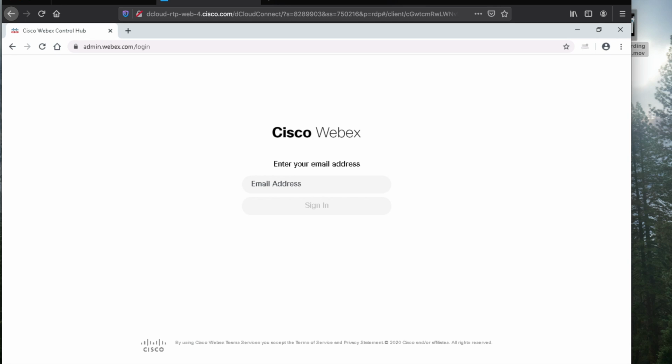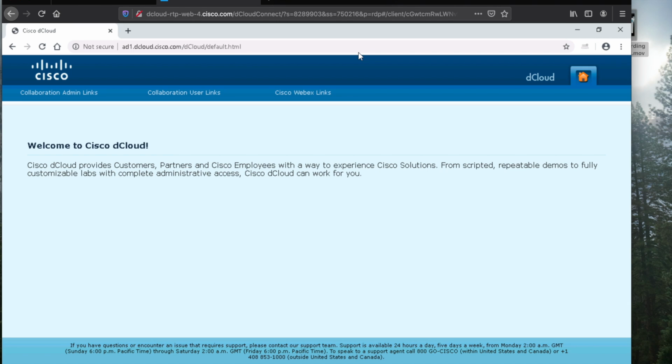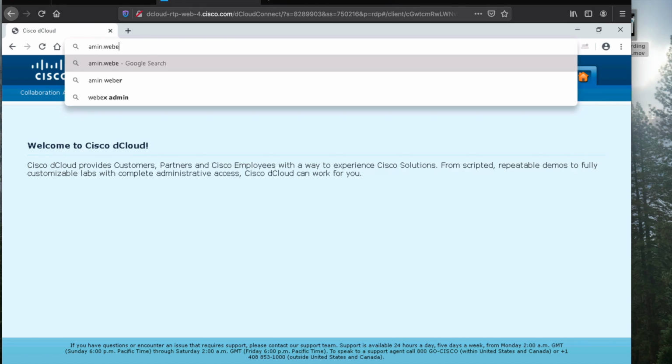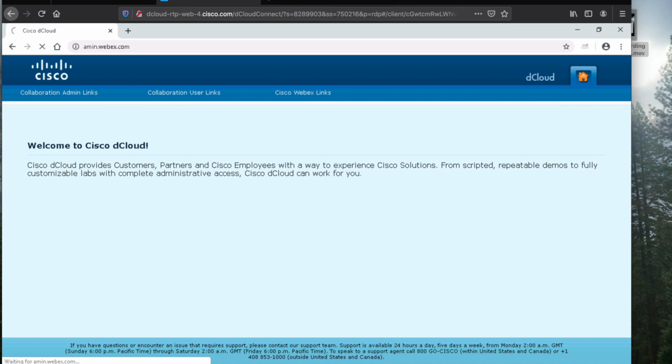So I'm going to open up a browser, and I'll show you here. All you have to do to get to the Webex Control Hub is type in admin.webex.com.